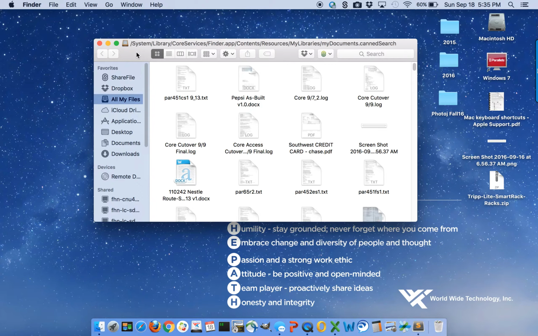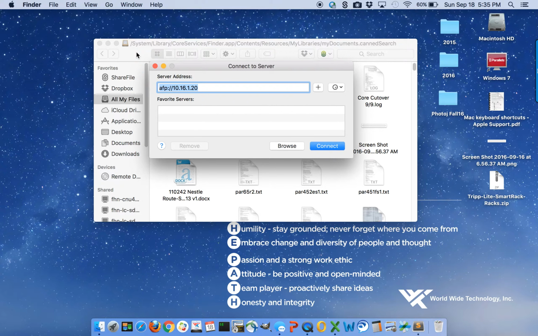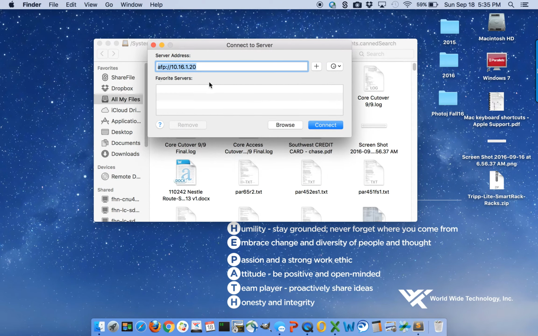Your next step is going to be to click the buttons Command and K on your keyboard at the same time. So that's Command and K. When you do that, a dialog box is going to come up, and it's going to look something like this. It should say Connect to Server, and it should have a box for you to fill in the server address. In some cases, this is already going to be filled in for you. In some cases, it may have a different number. It just kind of depends who's been working on your computer and when.